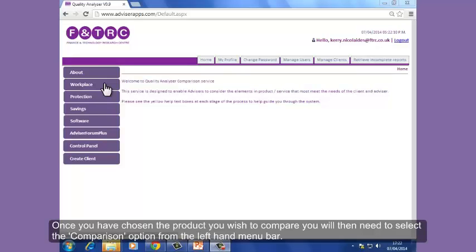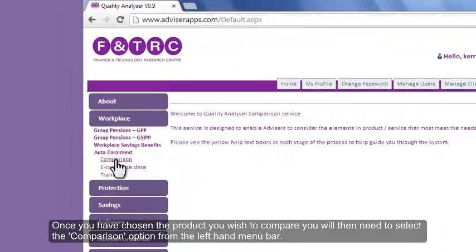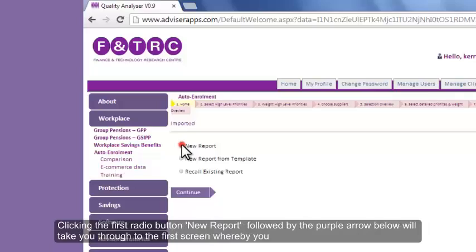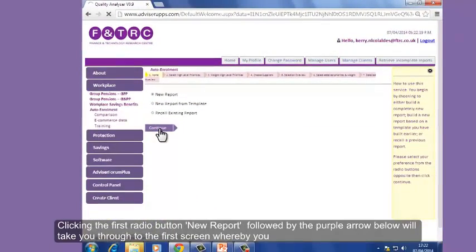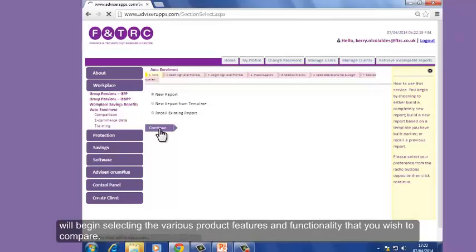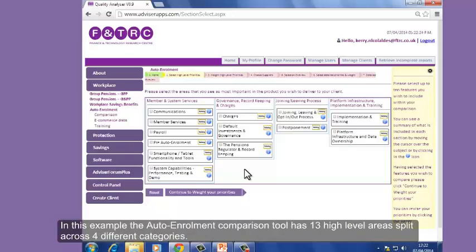bar. Once you've chosen the product you wish to compare, you will then need to select the comparison option from the left-hand menu bar. Clicking the first radio button, New Report, followed by the purple arrow below, will take you through to the first screen whereby you will begin selecting the various product features and functionality that you wish to compare. The first screen displays a list of the high-level areas that each product or proposition is broken down into.